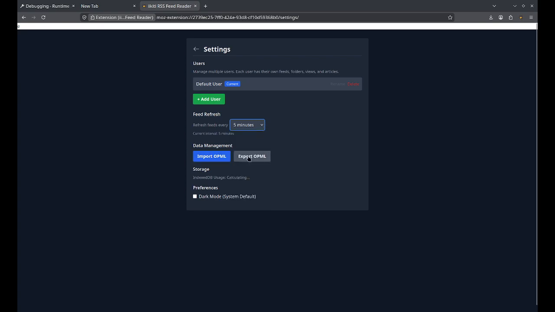You can also export and import all the articles and folders and stuff. I'll have to take a look at this. For some reason, it's just basic storage calculation. And right now, it also has both a light and dark theme that's automatic, or you can set your own preference on that.